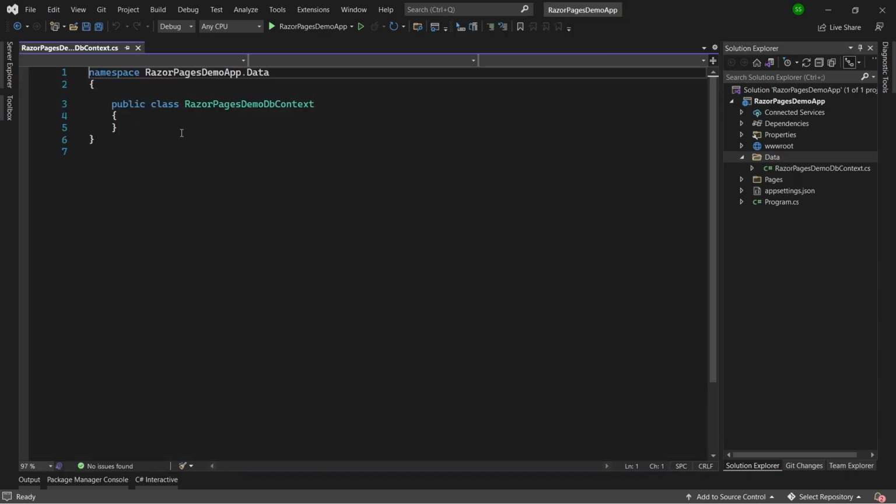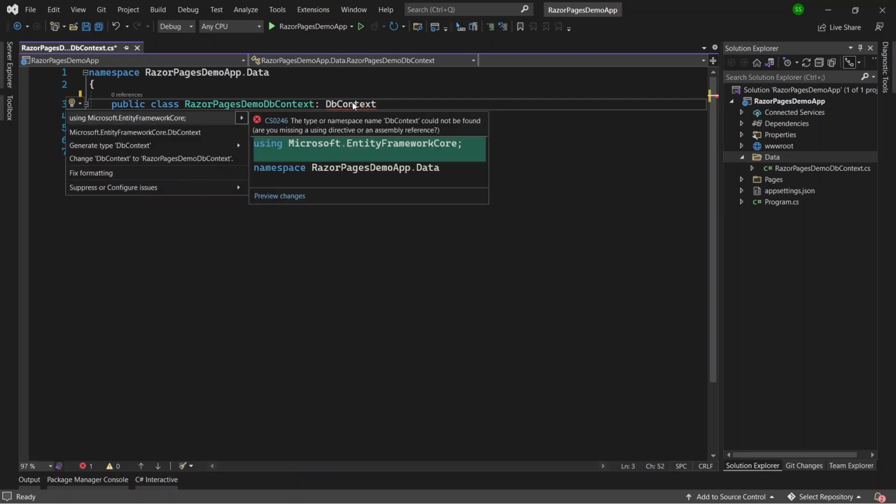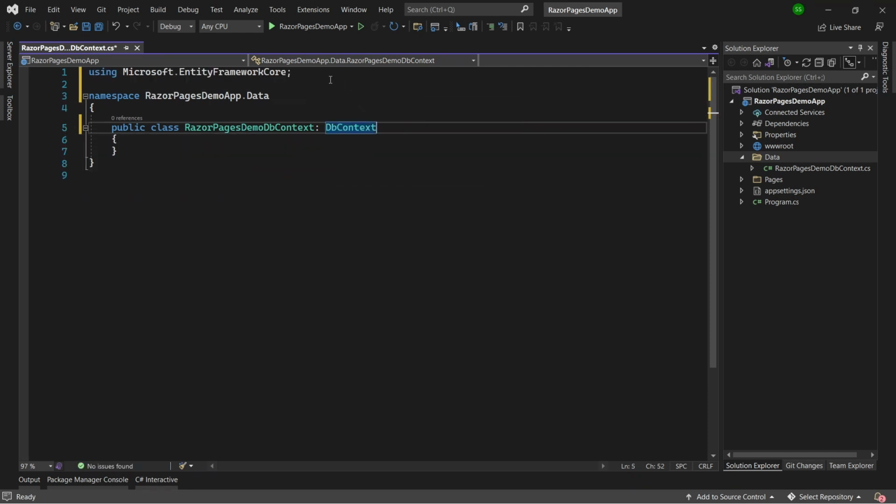Now we have the class ready. This DB context class inherits from a base class, which is DbContext. So I will inherit this from the DbContext class, and it comes from the packages that we installed. So I will press Control dot over here on DbContext, and I will use this reference Microsoft.EntityFrameworkCore. So I'll add the missing reference over here.